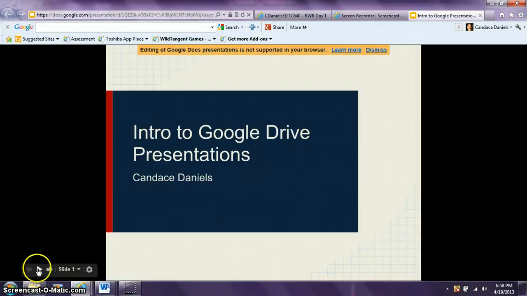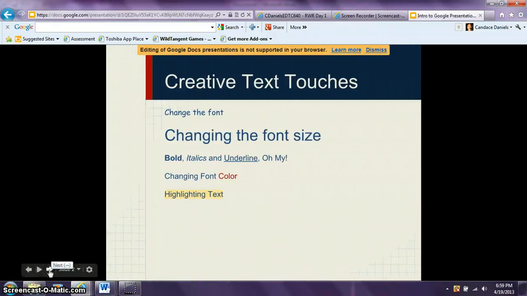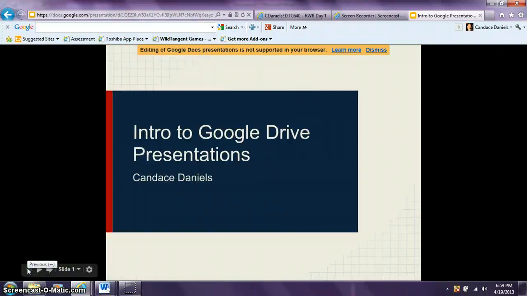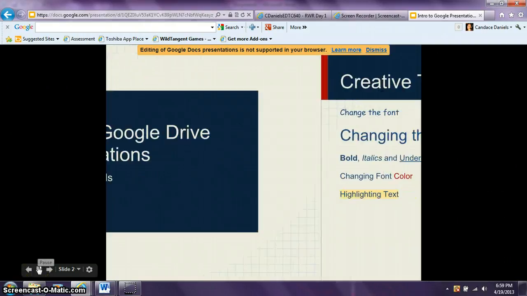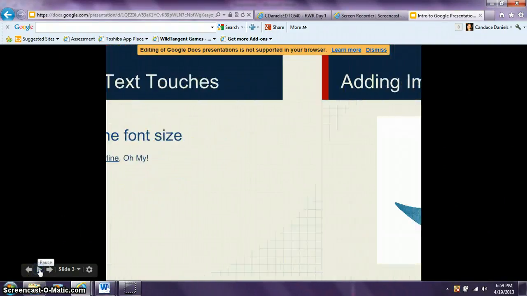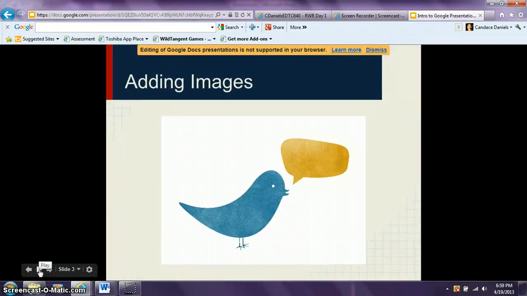And again, you have the two options of advancing the slide using the next or previous function, or you can hit play to advance the slides automatically on your behalf. And that is how you view and share your presentations.